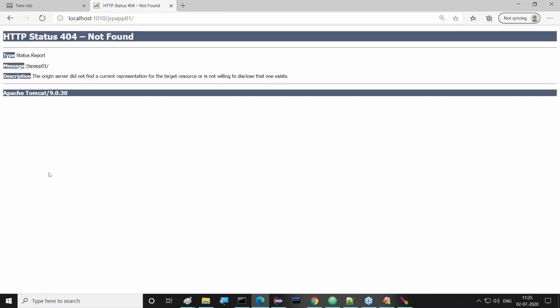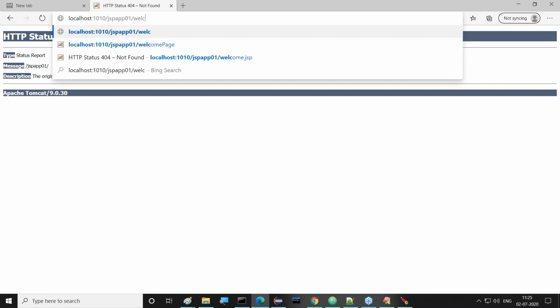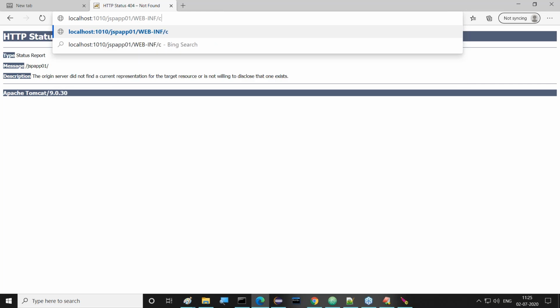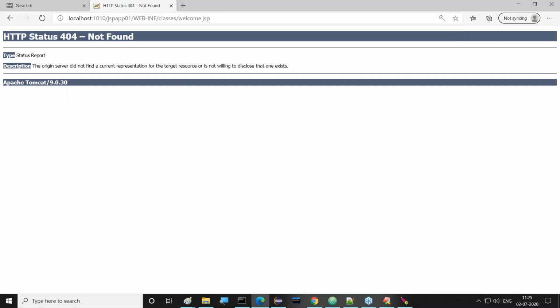JSP app01, along with that JSP app01. I just need to provide which one. And guys, now tell me, can I type like this? No. WEB-INF slash classes and slash welcome.jsp. Can I write like this? If I write like this, then what are we able to get now? 404. Here we are getting the status code. So what do we have to write, sir?